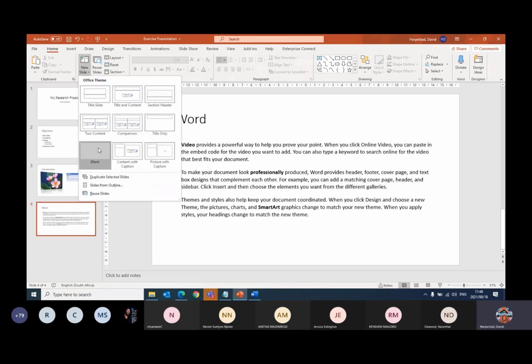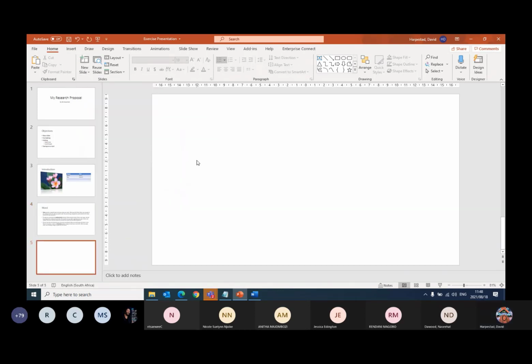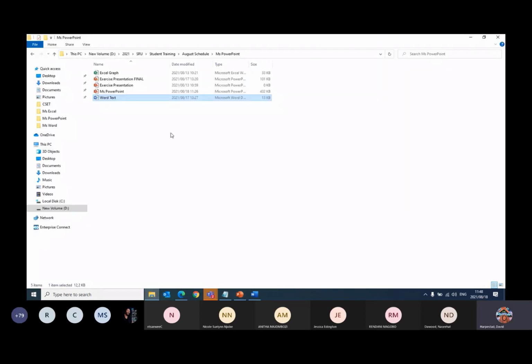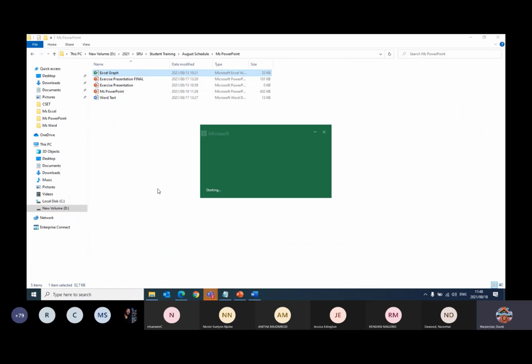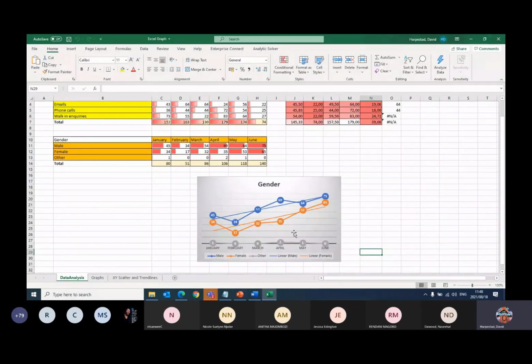So I'm going to put in a blank slide this time. And I'm going to want to insert something from Excel. So what do I need to do? Okay, again, you need to go open the app, the document, the spreadsheet in this case. Right, so there is our beautiful gender graph. So I'm thinking, yes, I want to include this.